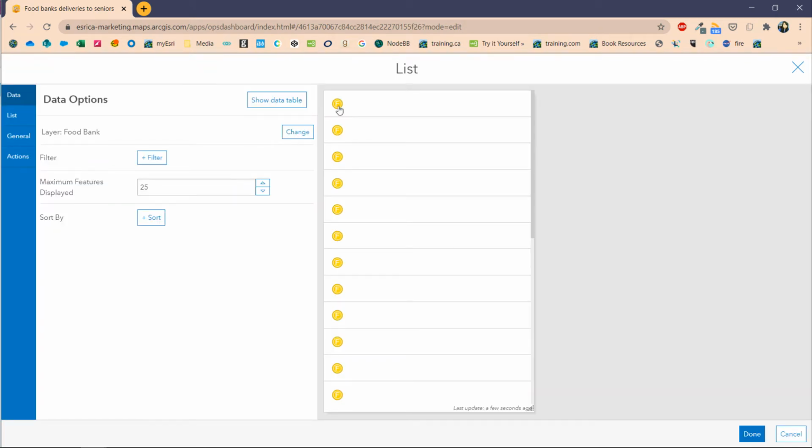And notice the map icon has actually translated to the list. So now we make sure that it's food bank. We don't need to filter any data set. We want to display maybe a maximum of 300 points because I believe we have more than that. So notice how it went. The scroll bar actually went smaller because there was more than 25.